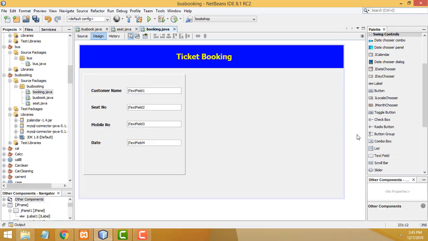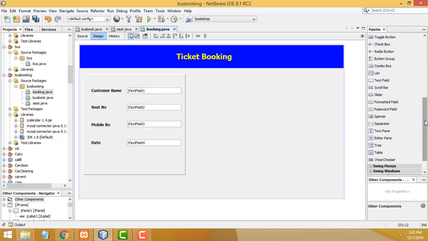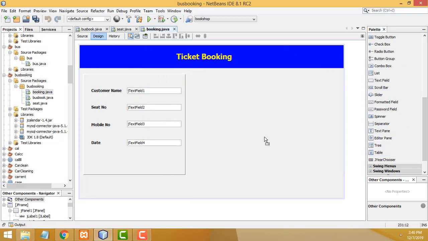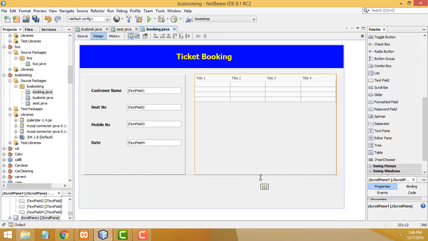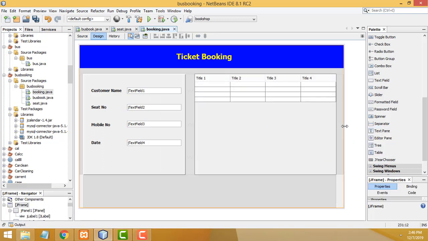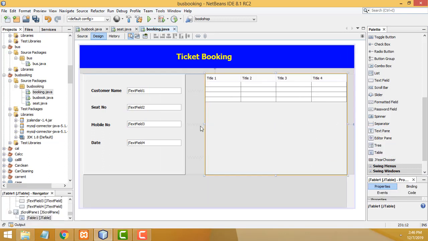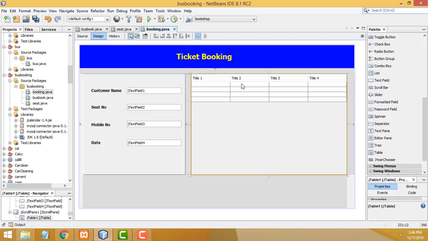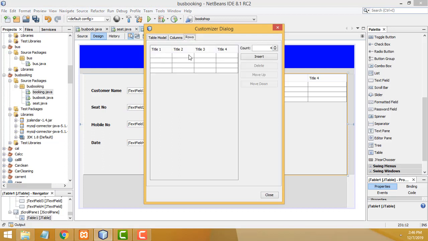After that, we need to get one JTable. This is important stuff. Now select this JTable. We have to add the columns. First right click, table contents, rows. We have to remove the default rows, select and delete, select and delete.